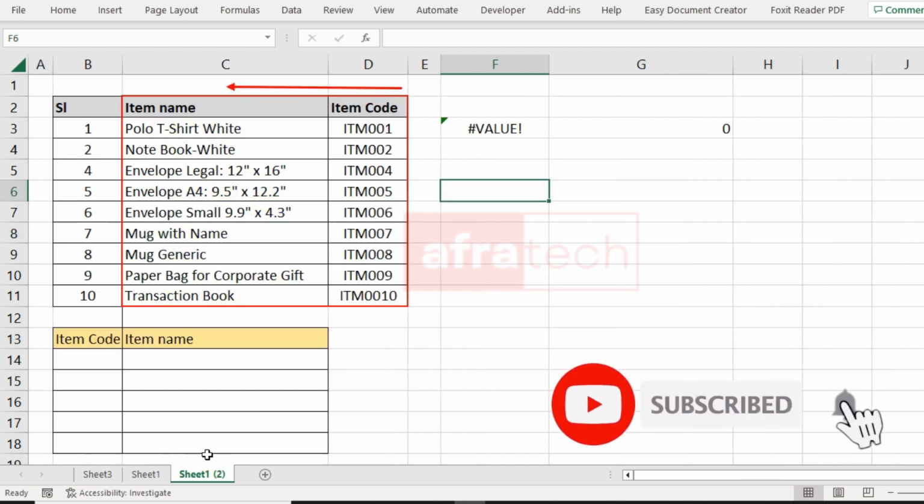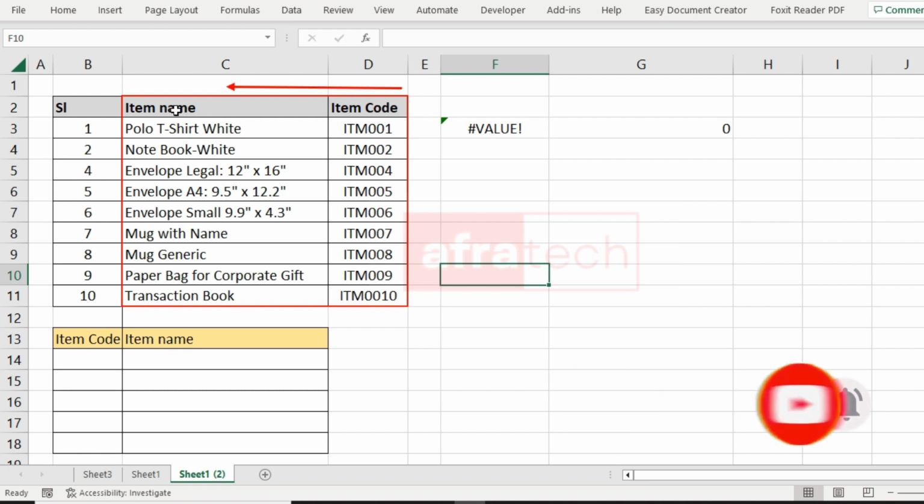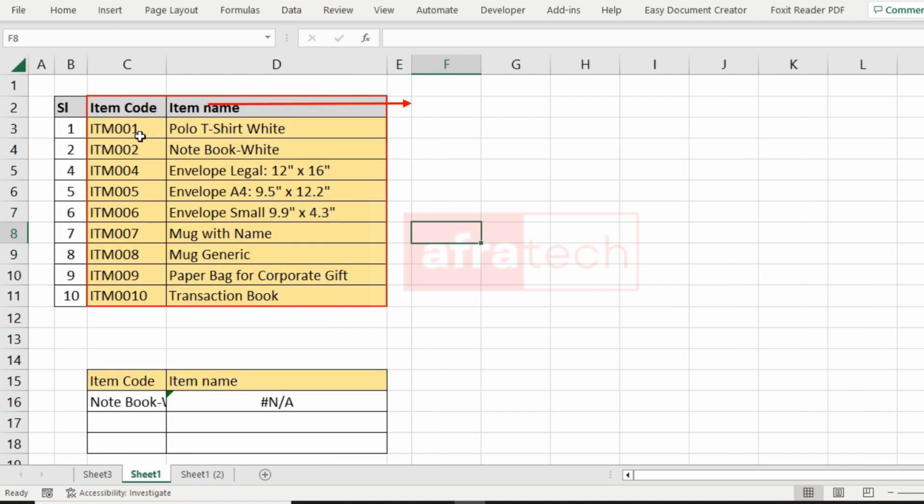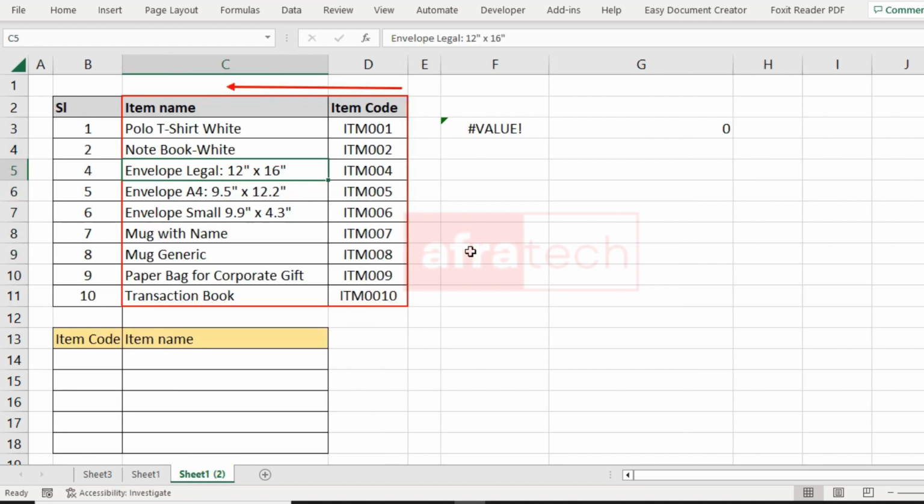How? This is a table where I have already created a VLOOKUP array. Here the item code is on the right side and the item name is on the left side, just the reverse of this. Now how can we do it? Remember about the array table. In the array table, VLOOKUP always searches data from left to right. We will have to reverse this table within the VLOOKUP formula.